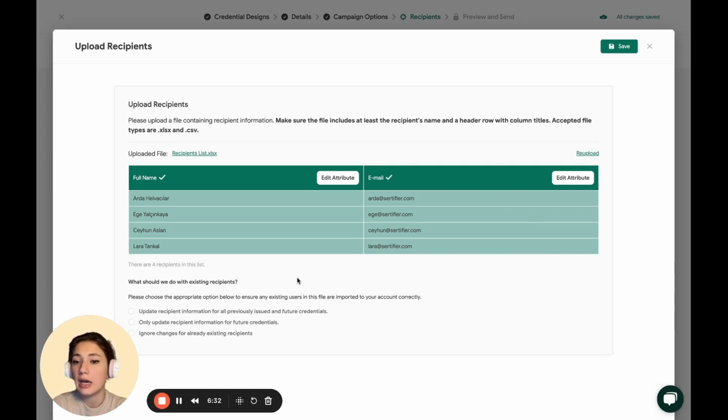Next up is choosing if I want existing recipient information to be updated or not. The first option will update any of the previously issued credentials and use the information for future ones. The second option will just use the information for future credentials, including this one. And the third option will ignore changes altogether, so none of the recipient information is updated.